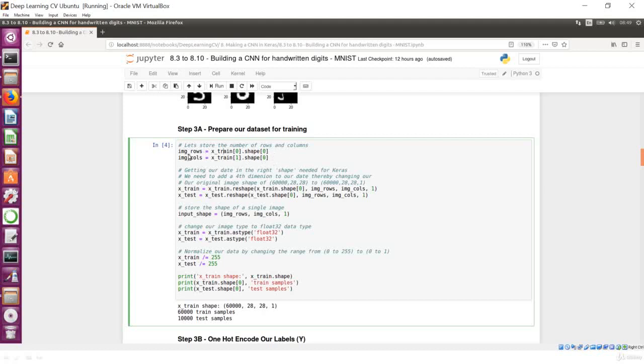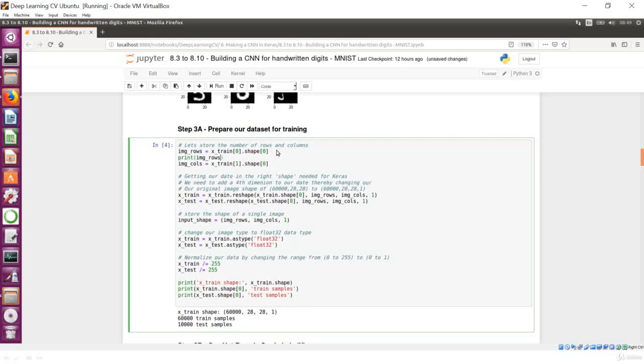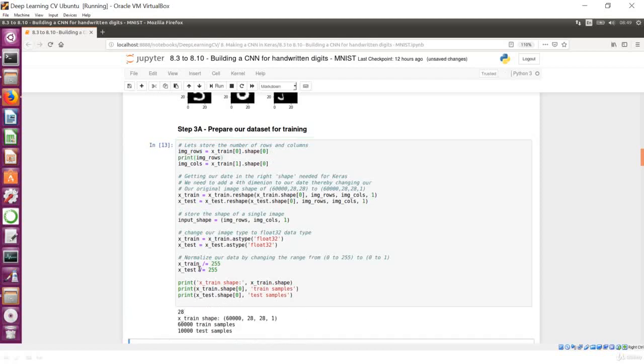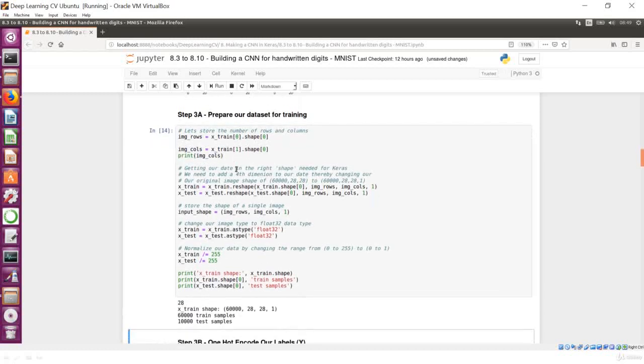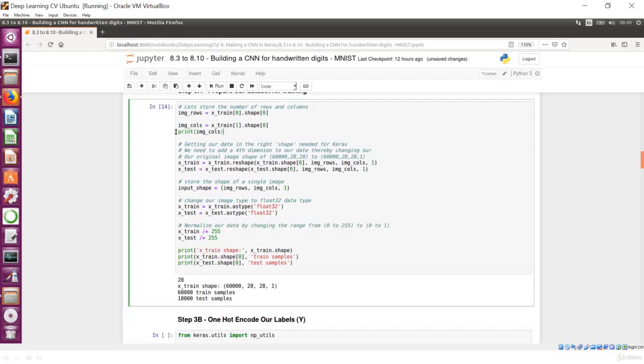So let's actually print this out so you can see what's going on here. Let's run print that. You'll see it returns 28. So this is getting the 28 here. And if we were to use this for columns too, you'll see we'll also get 28. All right, so moving on, this is fairly simple for you guys.